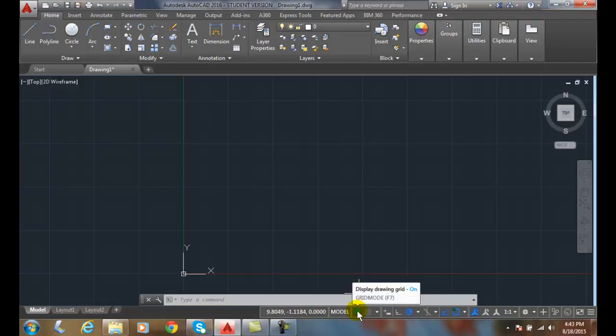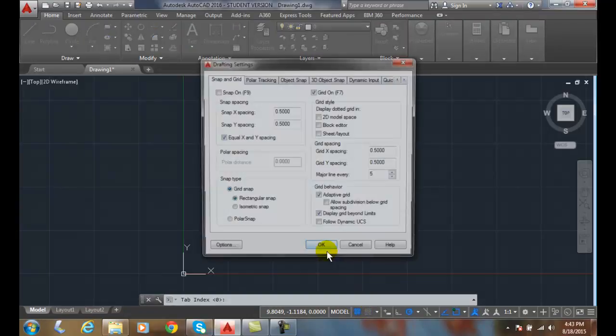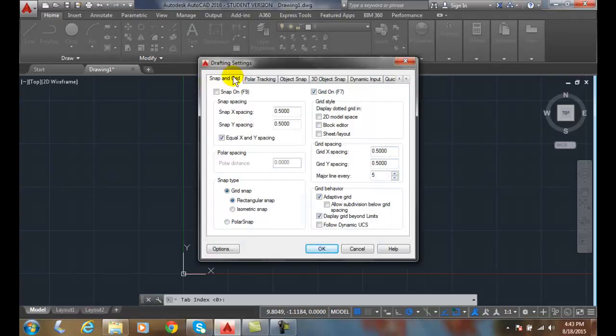If we right-click on here, we get grid settings. We click on grid settings, and it'll bring up the drafting settings with our snap and grid tab. So over here is our grid. We can turn it on and off here if we like, but we also want to set up the spacing.